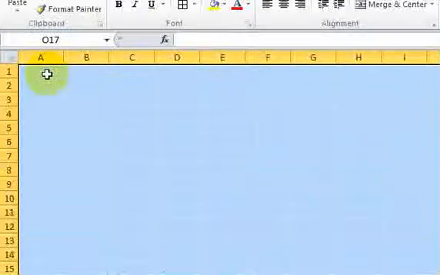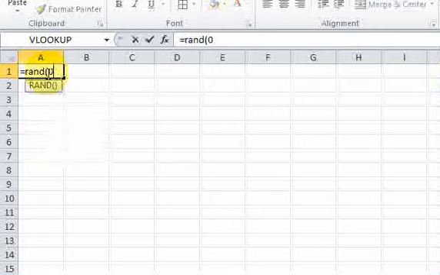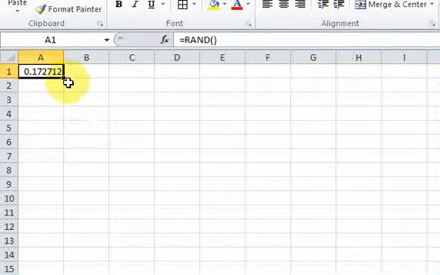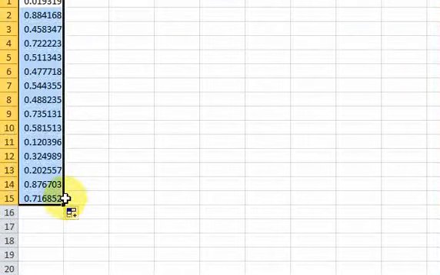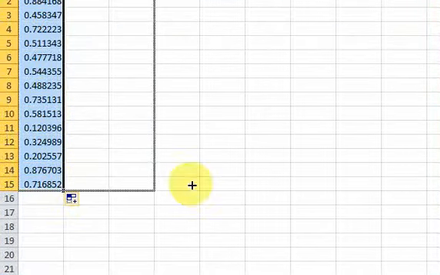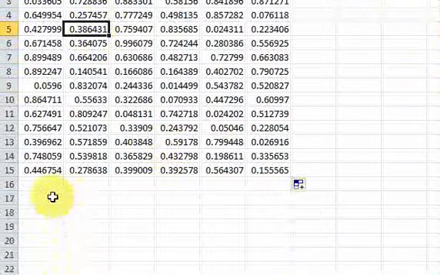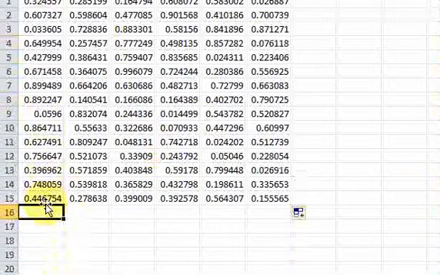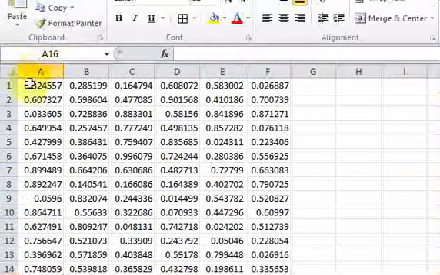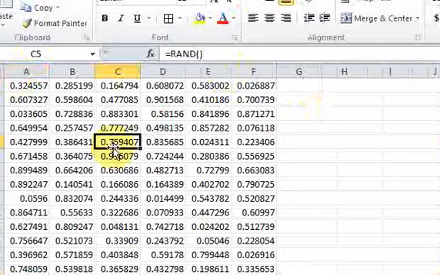And let's say I'll just put some numbers here. I'll put the RAND function to give us some random numbers. And let's say I have this range of data, just random numbers, and I want to find the end of the range. I want to find the last row in this column, or I want to find the last column in this row. How can I do that?